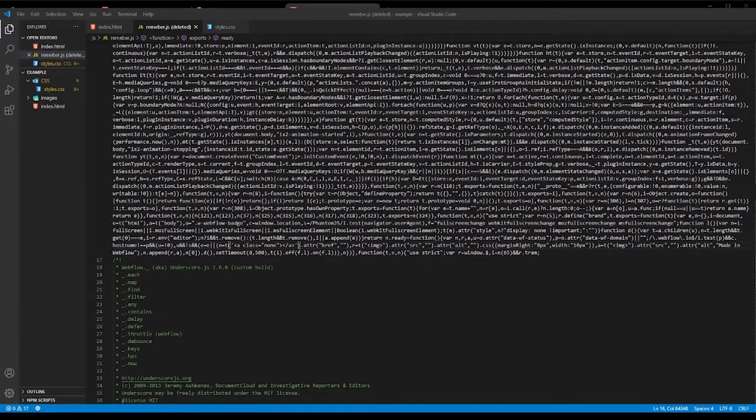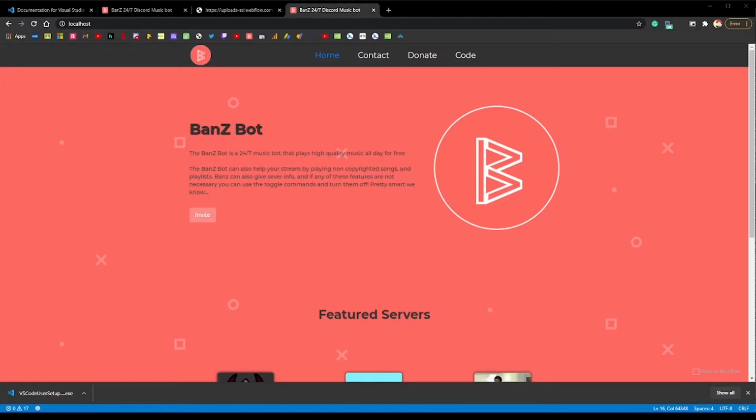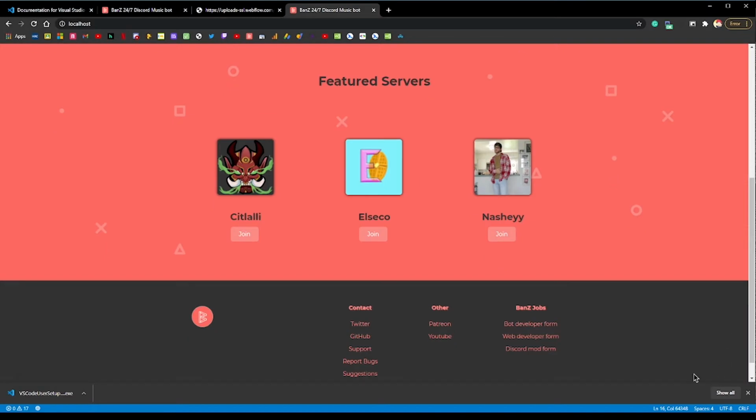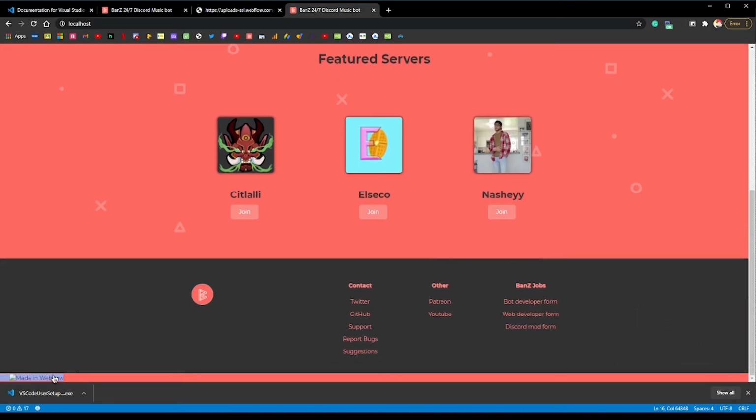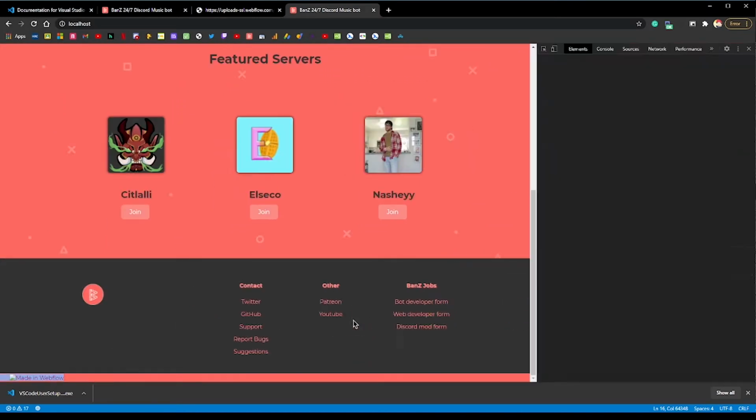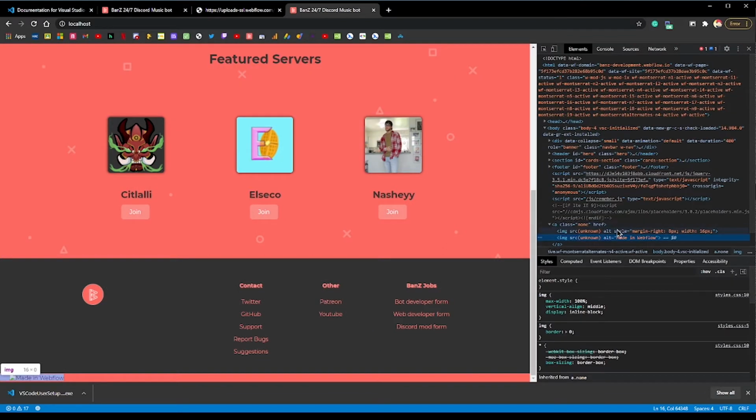Alright, I'm back. We've updated it. Let's go back to Google and refresh the page. You can see finally it's gone. It was in the JS file. Oh, still a little bit. No, that might be the CSS. Hold on, just to check.